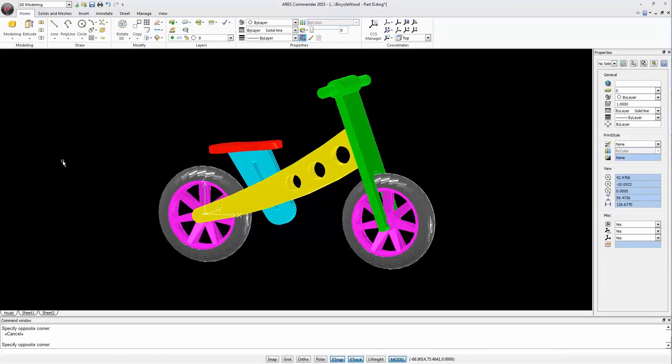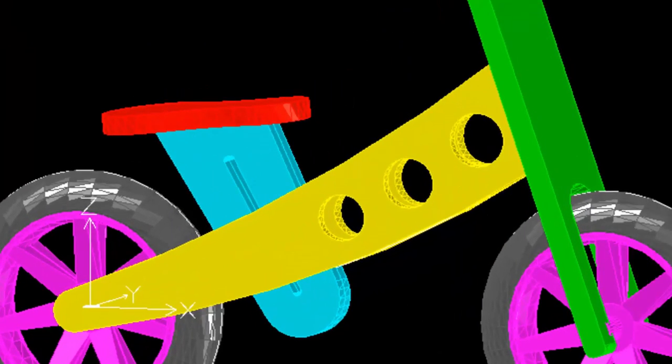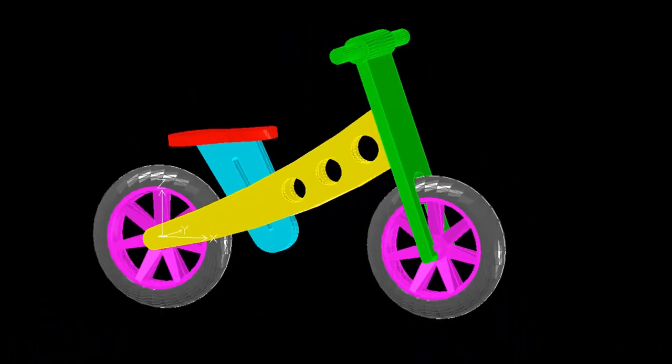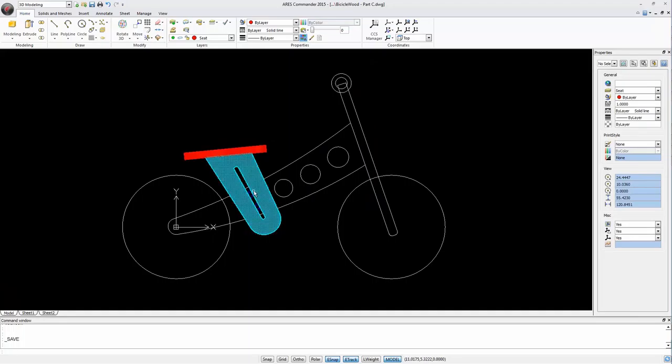In this video, we will create the frame and the fork of the wooden bicycle. To create this part of the structure, we just need a closed polyline describing the outline of this shape, and then these circles to create the holes in it. The method we will use here is to redraw the outline of this figure.